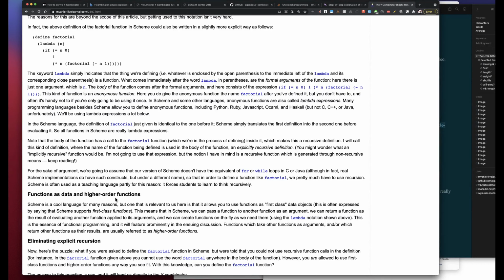I will call this kind of definition, where the name of the function being defined is used in the body of the function, an explicitly recursive definition. You might wonder what an implicitly recursive function would be. I'm not going to use that expression, but the notion I have in mind is a recursive function which is generated through non-recursive means. Keep reading.